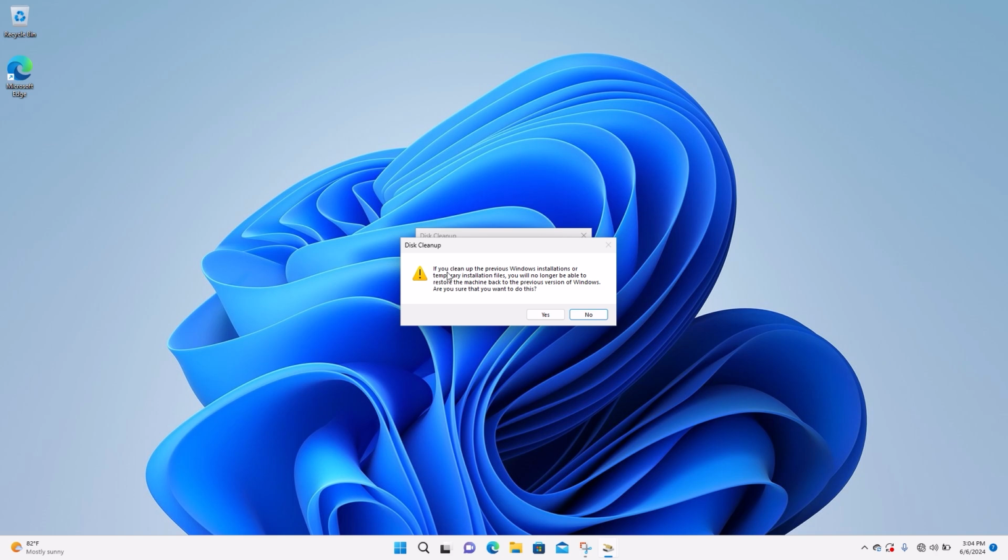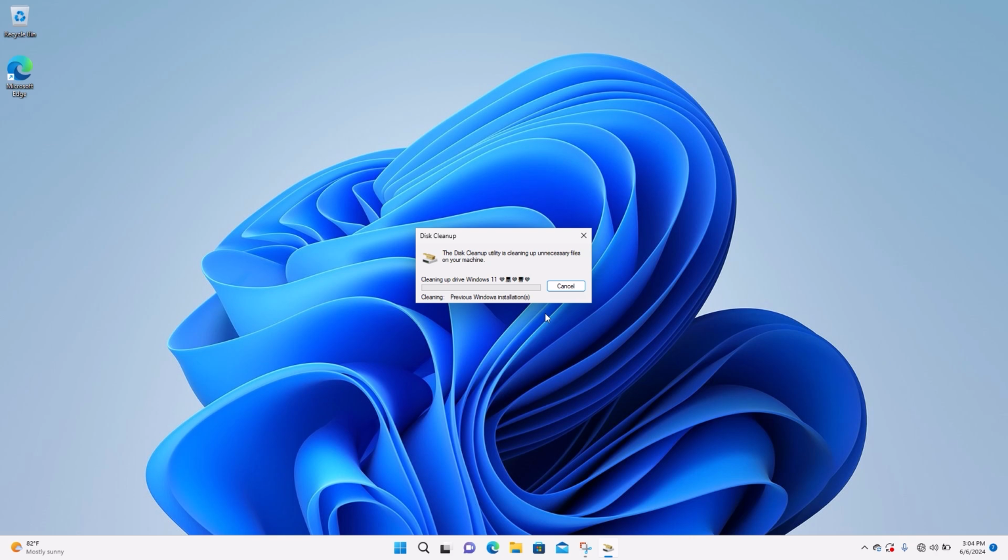And this is the one: if you clean up the previous Windows installations or temporary installation files, you will no longer be able to restore the machine back to the previous window. This is the main message that is going to come back. Let me just click yes, and we're going to see what's going to happen. Let me first clean up, this is the step to clean up. We are a bit disturbed by the rain, but this doesn't matter.